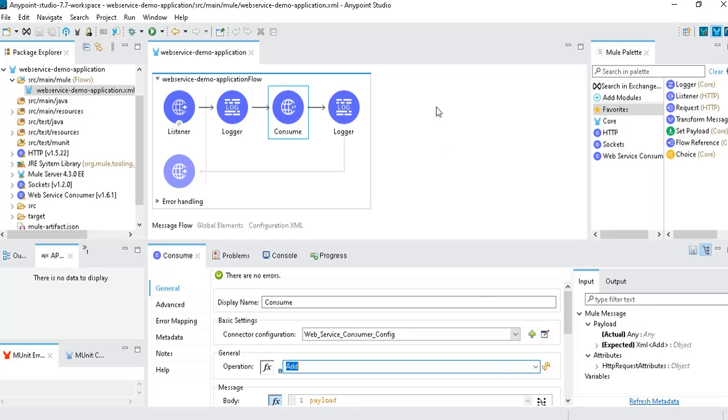In this video, we are going to see how you are going to consume a SOAP web service by using the web service consumer in Mule 4. Till now we have seen how to consume a REST service by using other connectors and how we are exposing the service as a REST API.